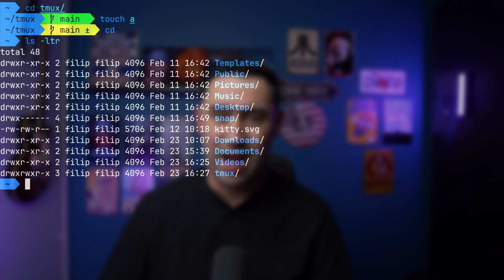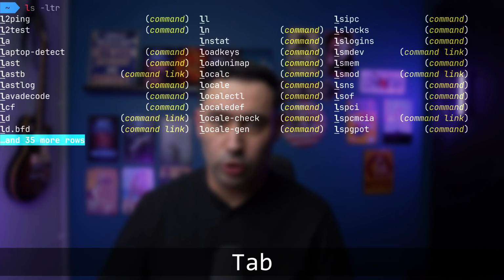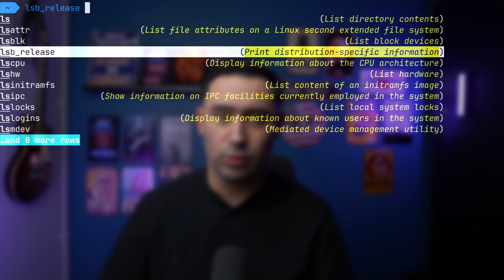First of all, if you start typing, it will perform autosuggestion based on the history. You can then accept the autosuggestion with End or right arrow key. Tab will autocomplete current command. You can then move through the list with arrow keys.